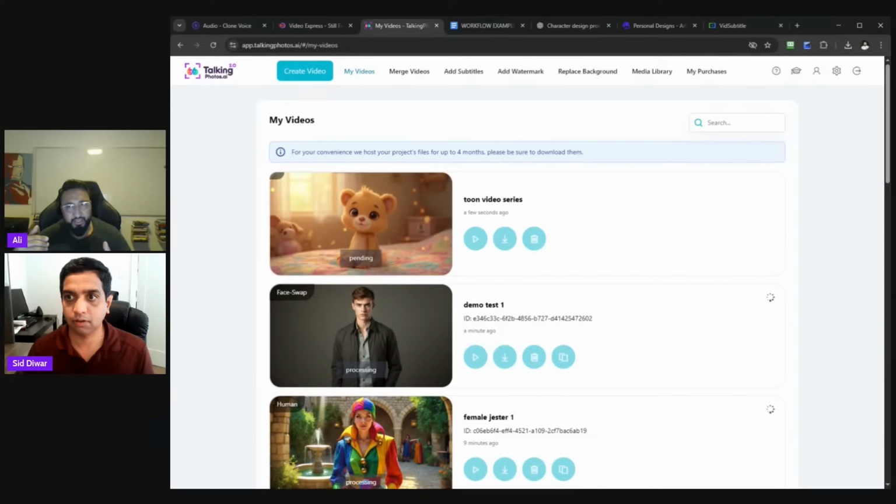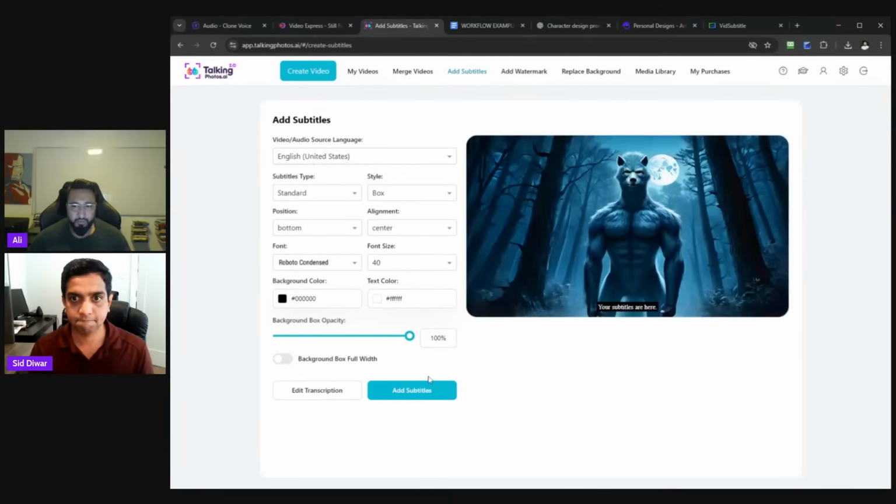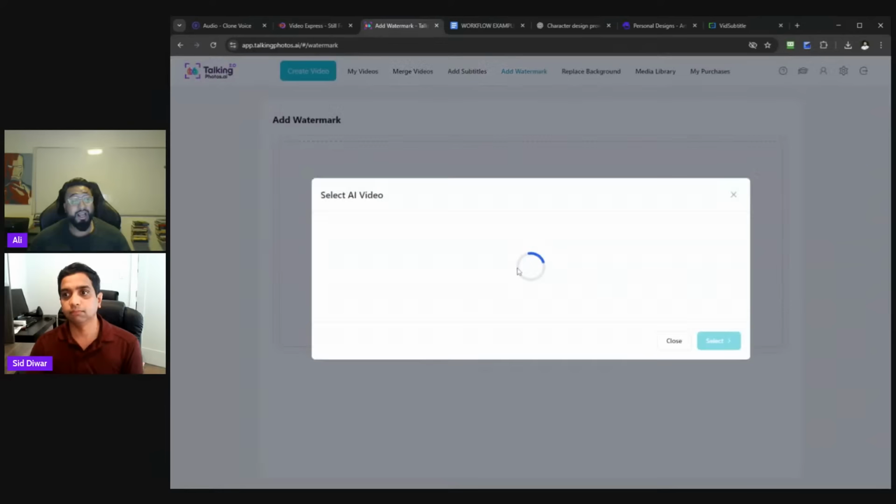Now, what's fascinating is that once it's done, you can actually add subtitles. So you just simply add the video that you want to add subtitles to, and it will extract the content. You can customize it and see how the subtitles are going to appear. You can make them look beautiful and lovely, depending on your needs or your clients. And then if you want, you can also add watermarks.